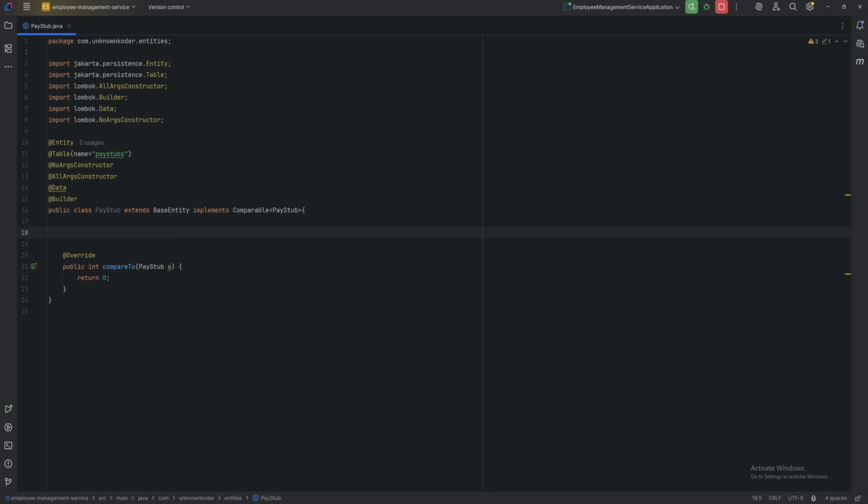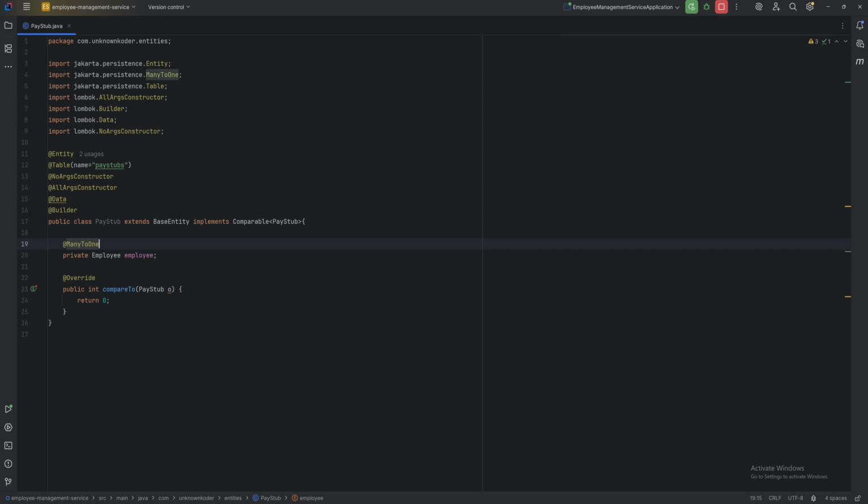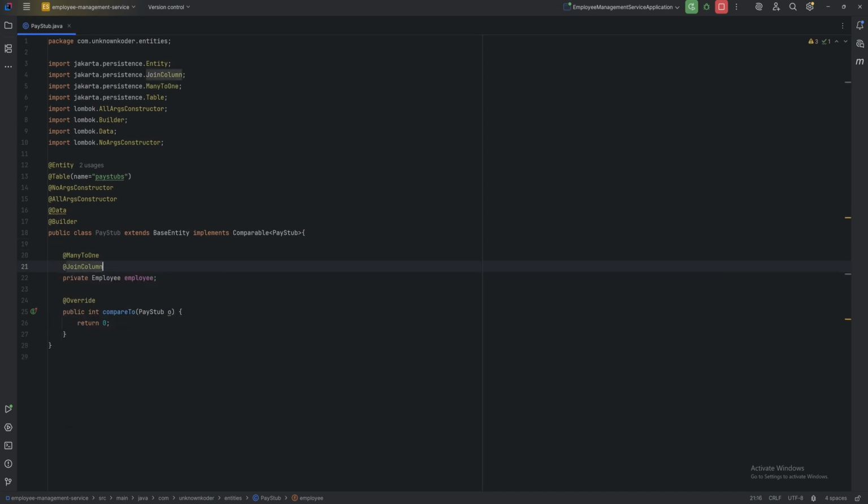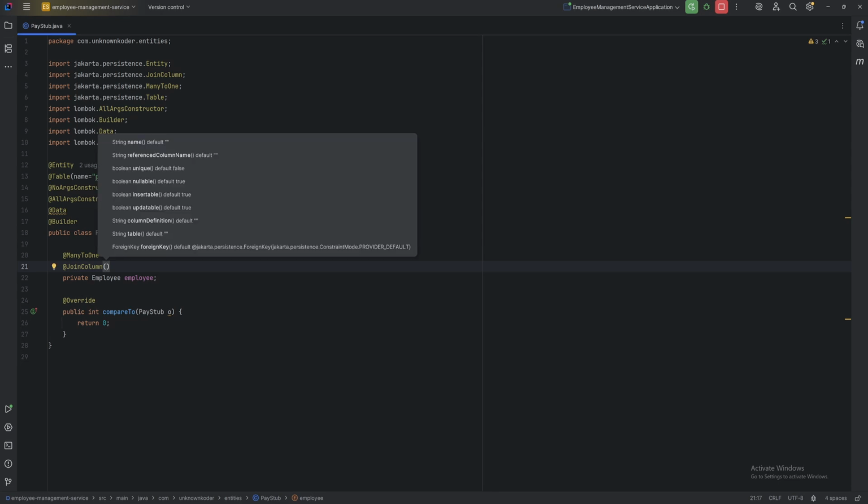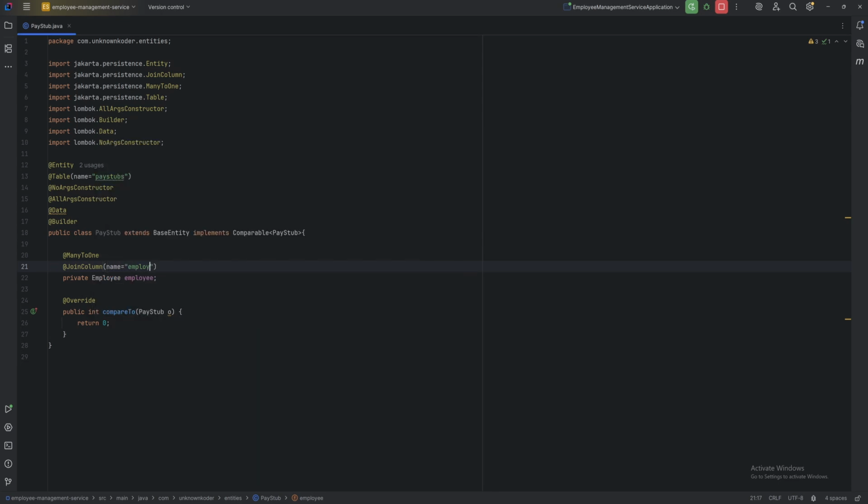Starting out, we'll want a private Employee. Above our employee, let's bring in @ManyToOne. Go ahead and import that. And then below @ManyToOne, we'll also have our @JoinColumn. Also bring in JoinColumn. Inside JoinColumn, we're going to say name is equal to employee_id. That is good for keeping track of who we are paying.